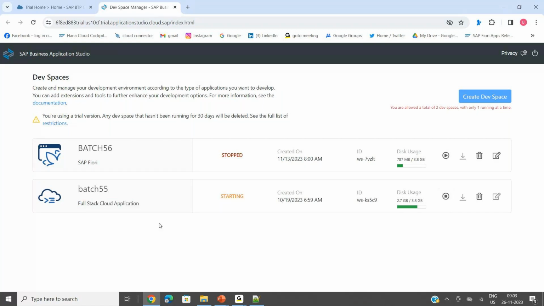Whenever you're creating a dev space, you should choose a full stack application. Only then can you develop a CAP application. In SAP Fiori, you cannot develop CAP applications. I had enabled this one, so that is the reason that if I use that statement, it says the command is not found. Now we'll go to this full stack application, then it will work. That's the difference.